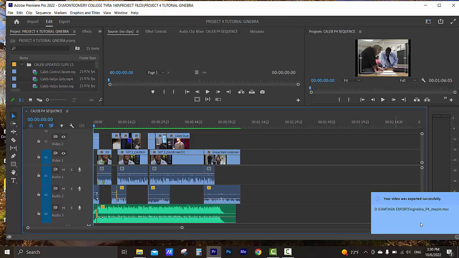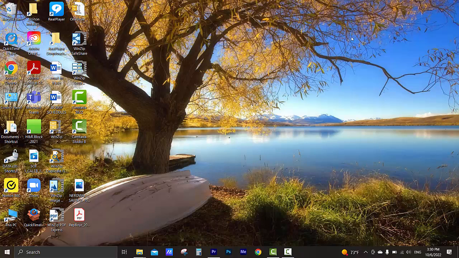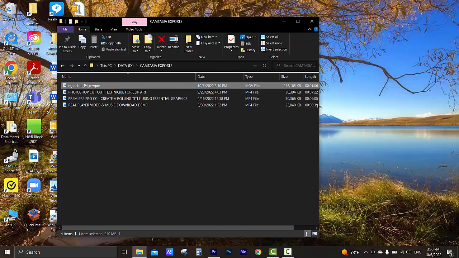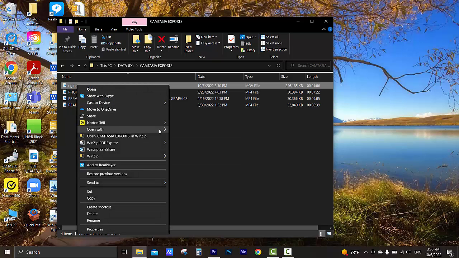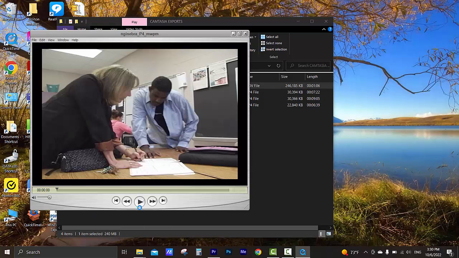So it just gave me a little heads up down here on the right that it is in my bin. So I'm going to go just check real quick. And I happen to know it's in this folder called exports. There it is. It's an MOV file. Mine came out to about 246 megabytes. There's the length. And just double click it, open it up in QuickTime, depending on if you're at home. If you're on a Mac, it will default to that. But otherwise, QuickTime, or you can open it up in Windows Media Player or whatever and just check it.